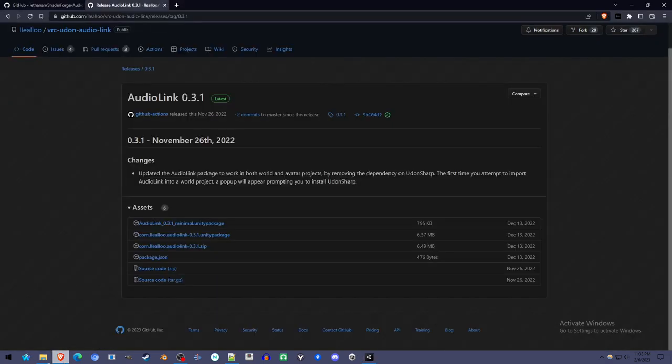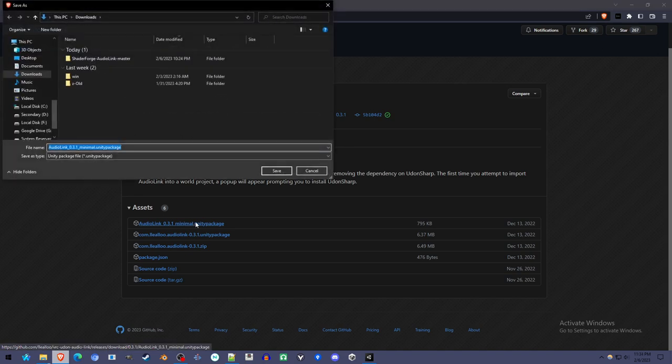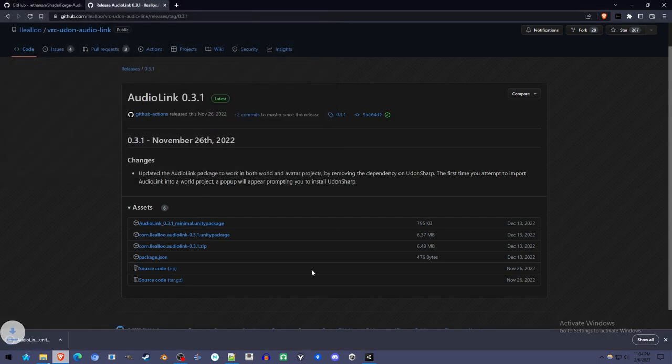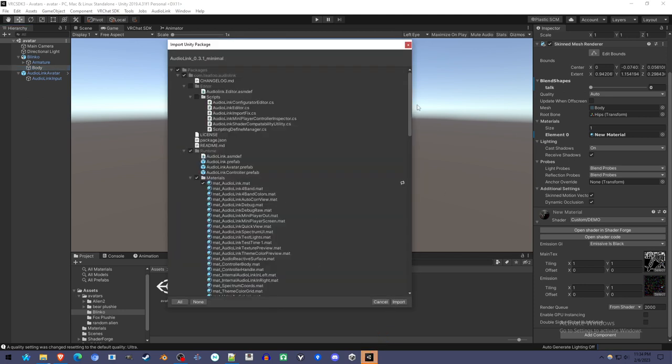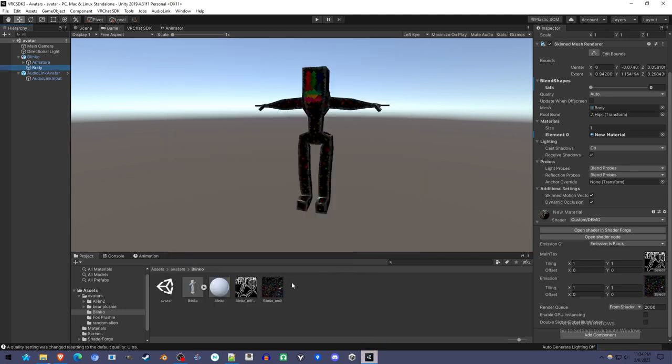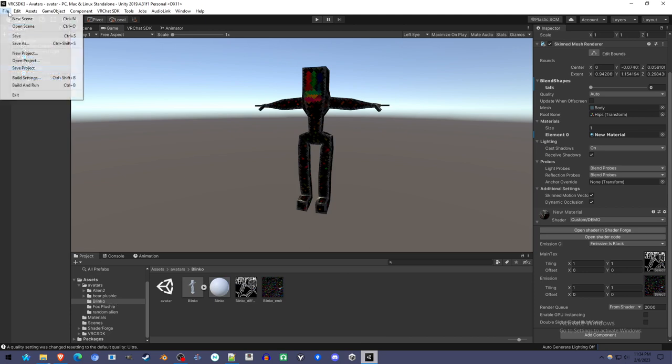actually, this is optional, but you should probably do it because it's very useful. This is for testing. We're going to get the minimal version of AudioLink as a Unity package. Just download that and then click it. And if you have Unity open, it'll import it. I already have it, so it's not going to import. But that's for testing. So let me show you how to set up testing.